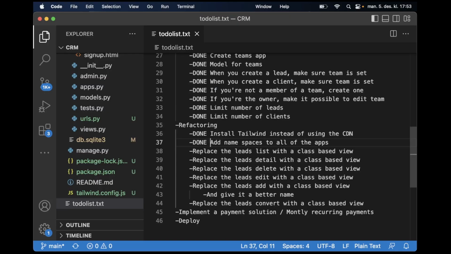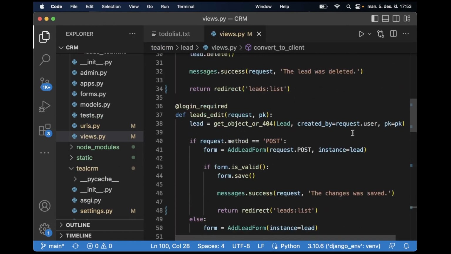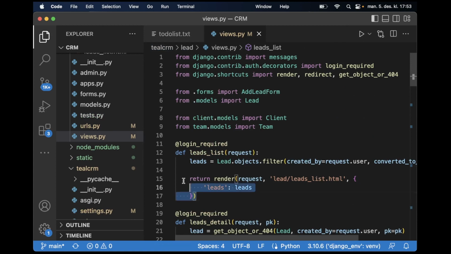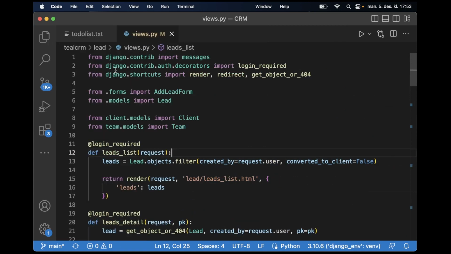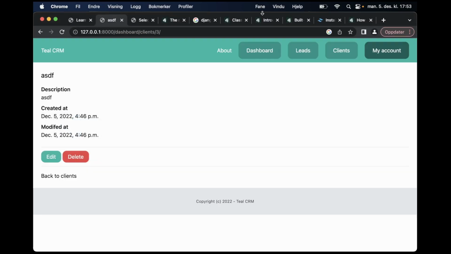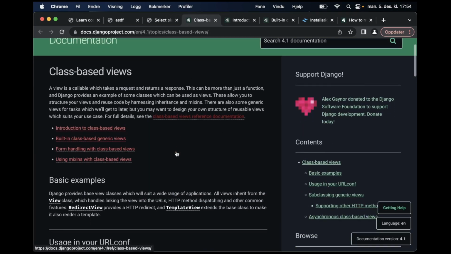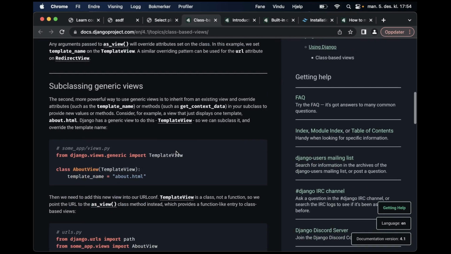Next up then is to start working with the leads and converting this to a class-based view. So in views.py in the lead app, currently we have this leads list, but it's possible to convert this to class-based views. So Django has class-based views and function-based views. This is a function-based view, but you also have the possibility to use something called class-based views. And those can look a little bit simpler.